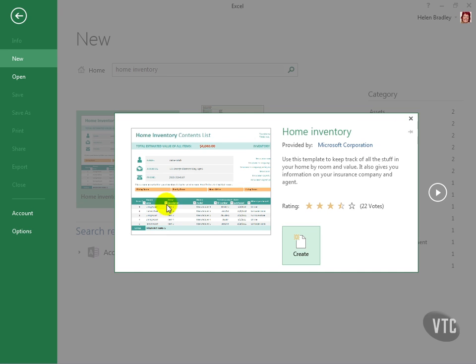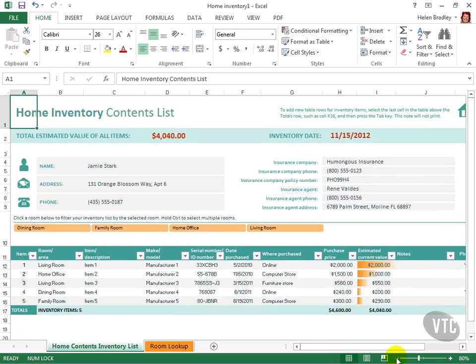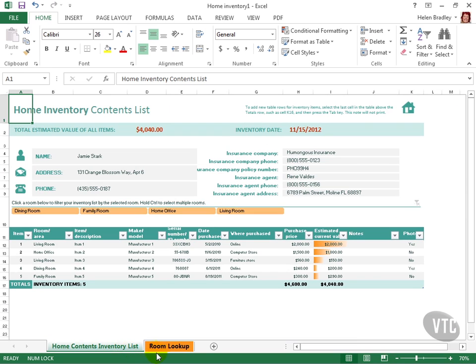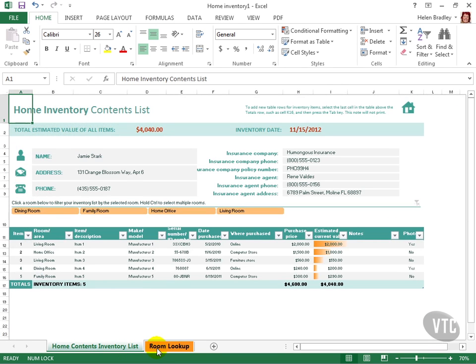But in actual fact, I quite like what I see, so I'm going to see what it looks like inside Excel. I'll click Create. Excel downloads this inventory worksheet and opens it for me. I'm just going to click the Zoom Out button here so we can see it a little more clearly. This worksheet has two tabs, so I'm just having a look around it and making some decisions about it.